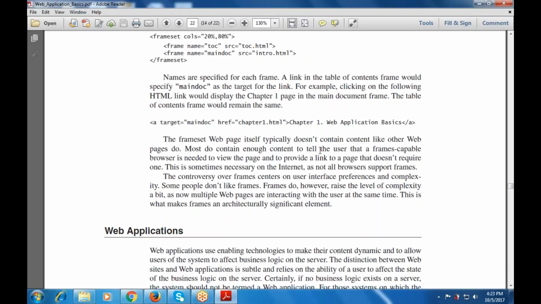And the controversy over frames centers on user interface preferences and complexity. Some people don't like frames, but some users raise the level of complexity of it. As of now, multiple web pages are interacting with the user at the same time. This is the frame that will be carried out with the content.